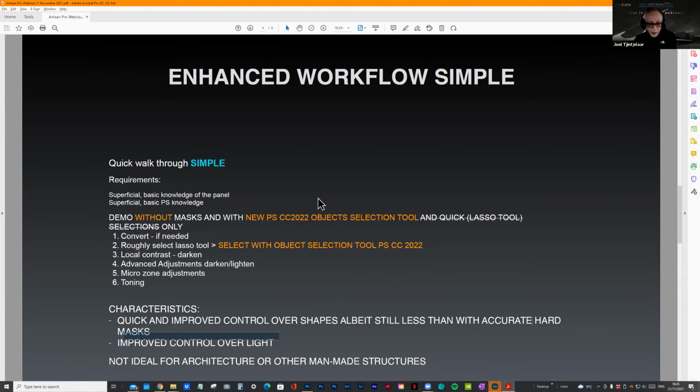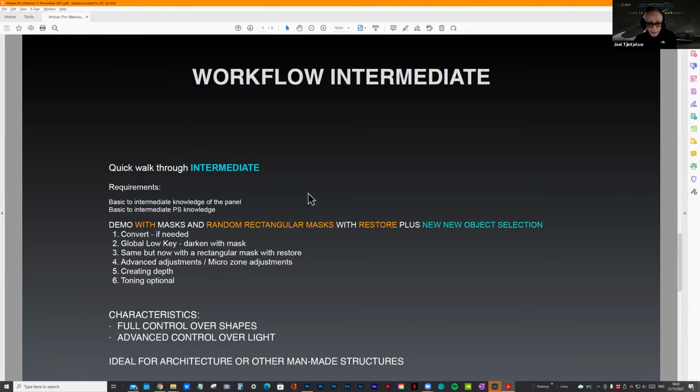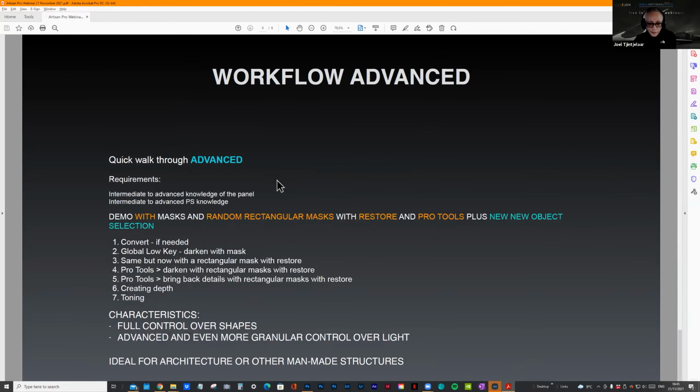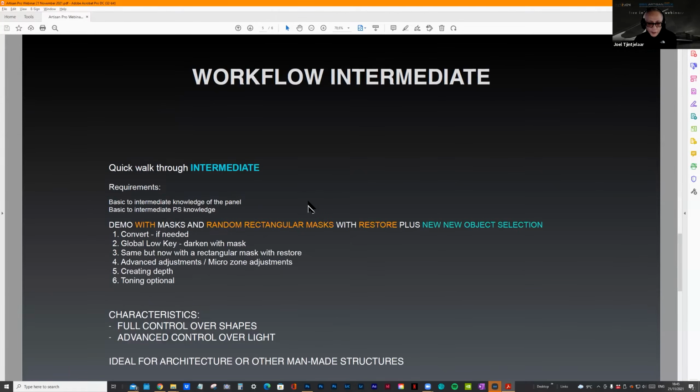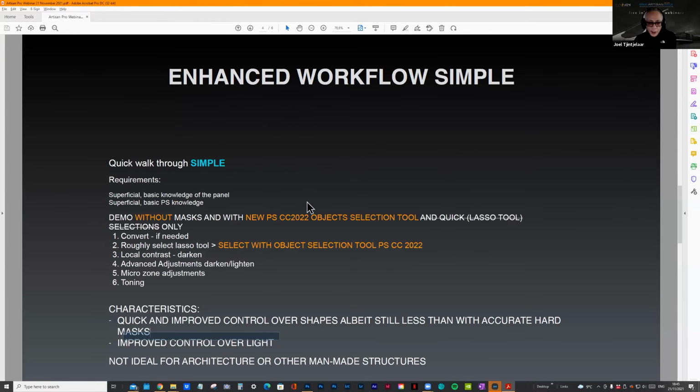Also, it's going to have a very positive impact for the intermediate workflow, and also for the advanced workflow. But I'm not going to explain the advanced workflow or the intermediate workflow, only the simple workflow, the fast workflow with the new object selection tool, because I think that's the most important feature of the panel right now.